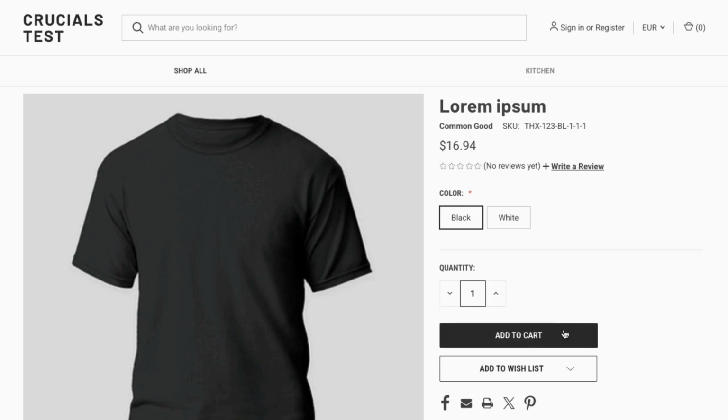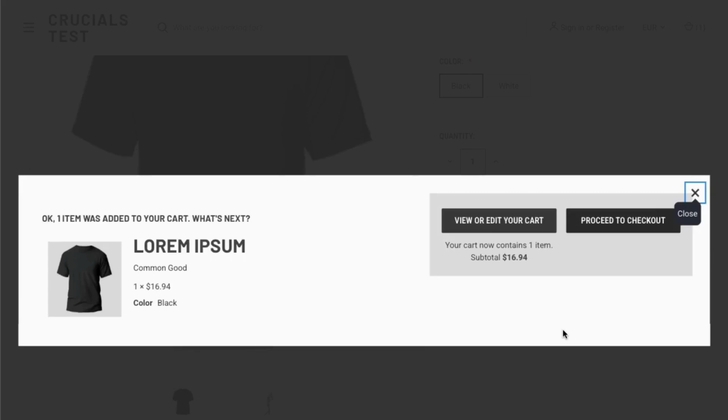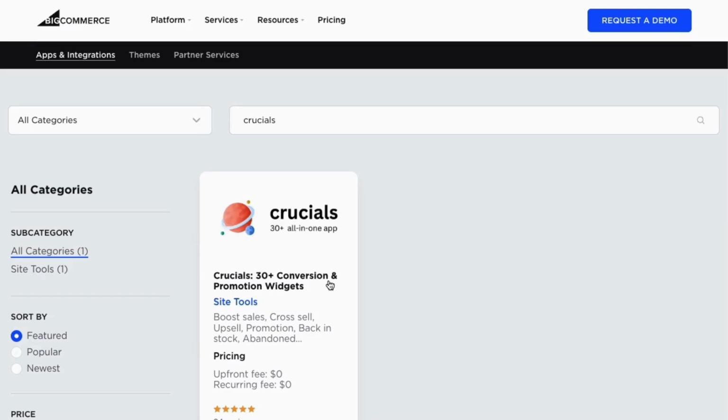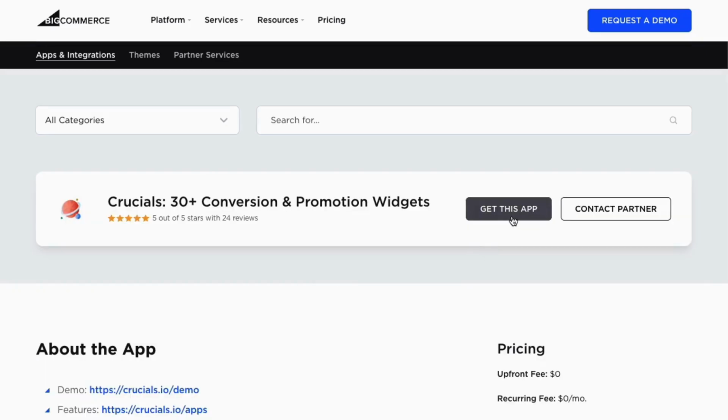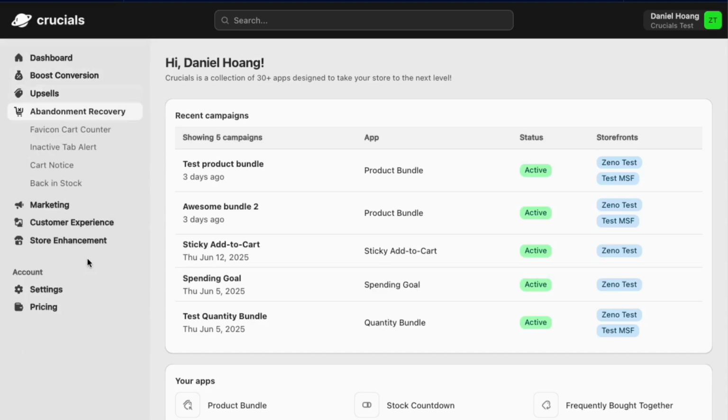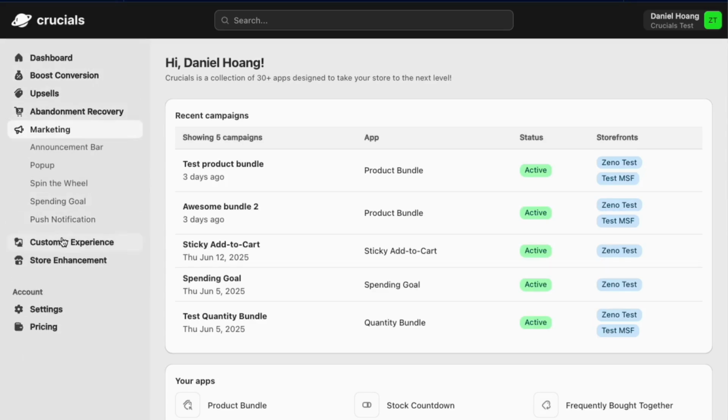One of them is Animated Add to Cart, designed to make your button stand out and guide the shopper's attention right where it matters. To get started, just search for Crucials on the BigCommerce App Store and install it in a few clicks. Once you've installed Crucials, you'll find all the available tools in the sidebar, making it easy to browse and switch between them.